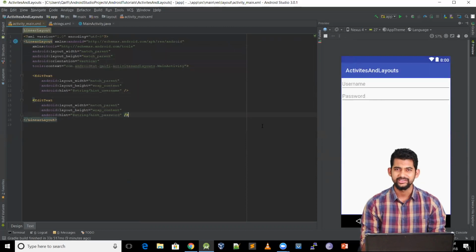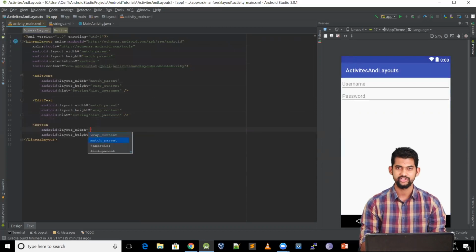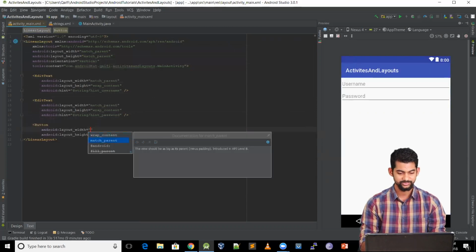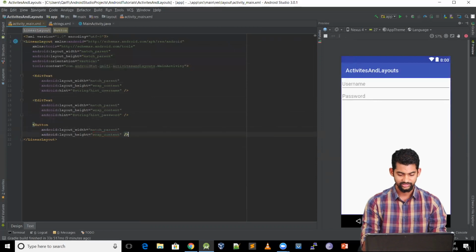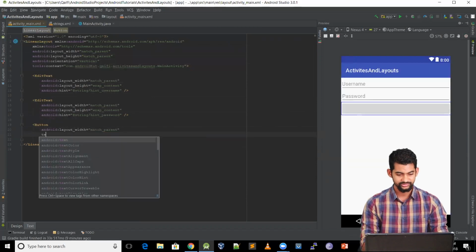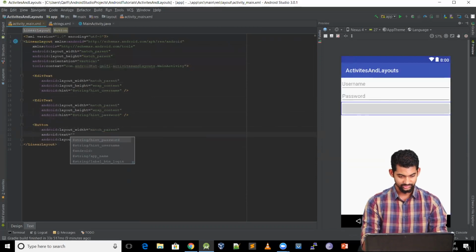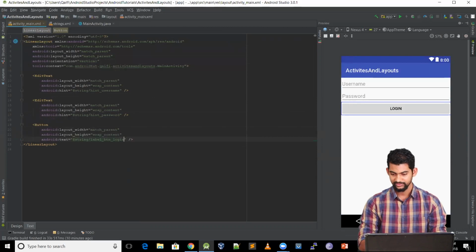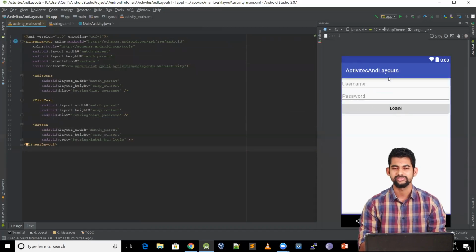Okay, let's also define a button. Say again, width match parent, height wrap content. Let's provide it with a label, text, say label btn login. And now as you can see, we've got ourselves a simple form here with two edit text and one button.